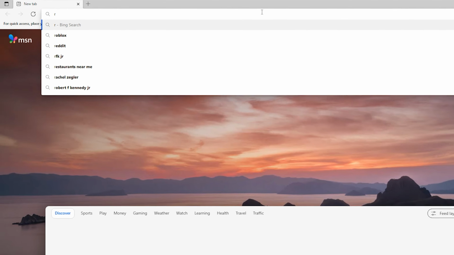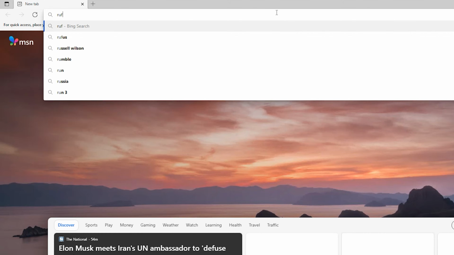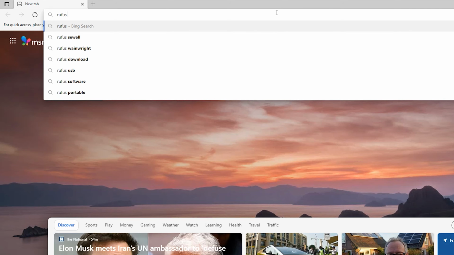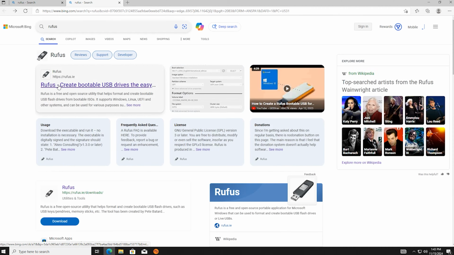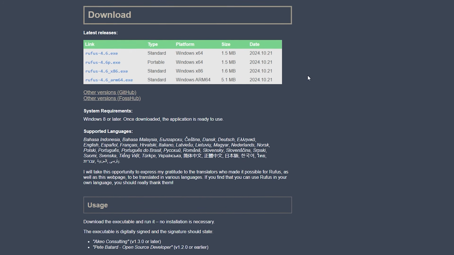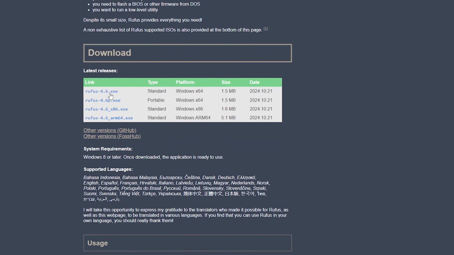Open your browser. Search for Rufus. Open the Rufus website. Scroll down. Download Rufus.